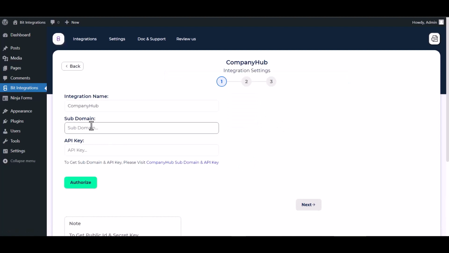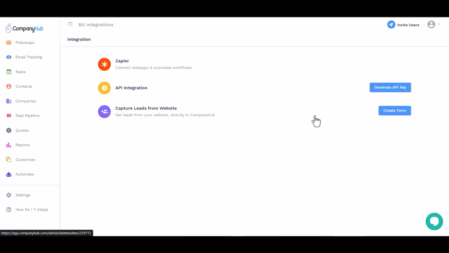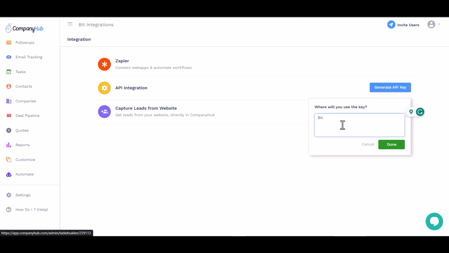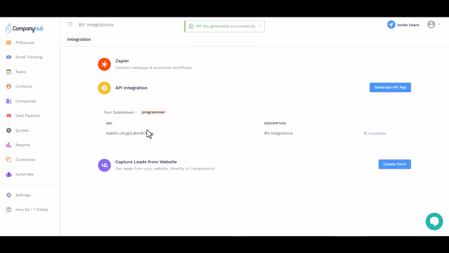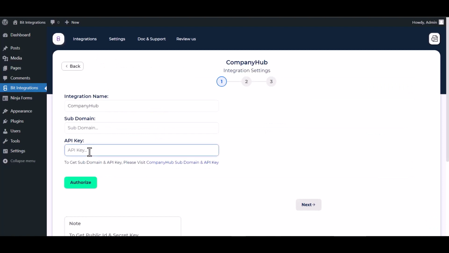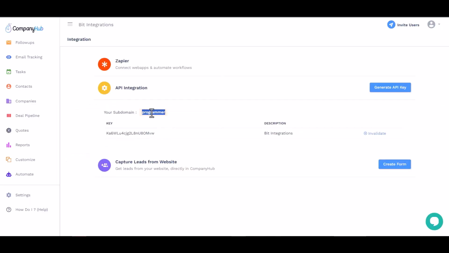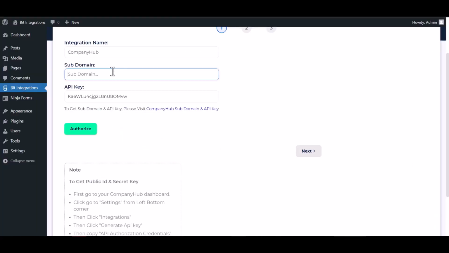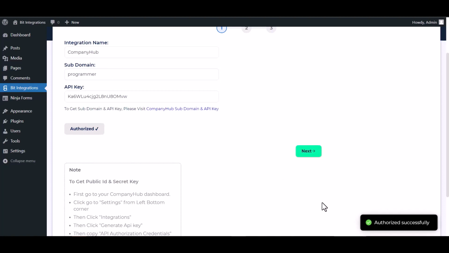Give here the subdomain and API key. So please visit the CompanyHub subdomain and API key. Generate API key. Give here a meaningful name. Done. Copy the API key and subdomain, and paste it here. Authorize it. Authorization is successfully done.